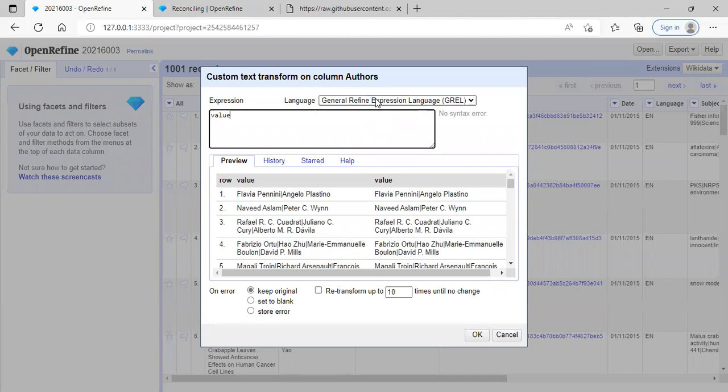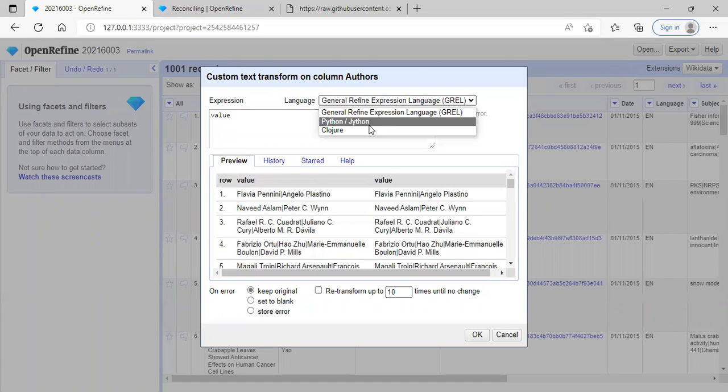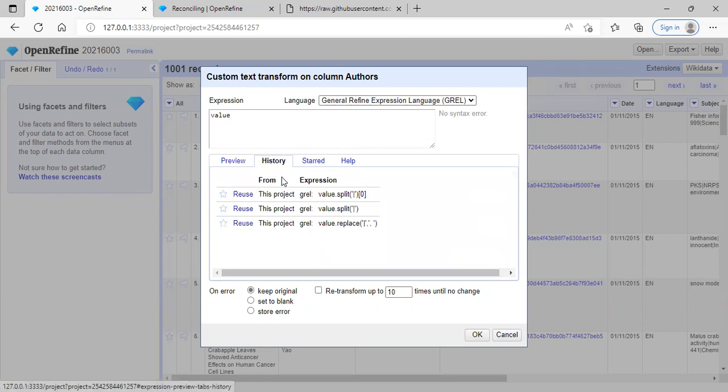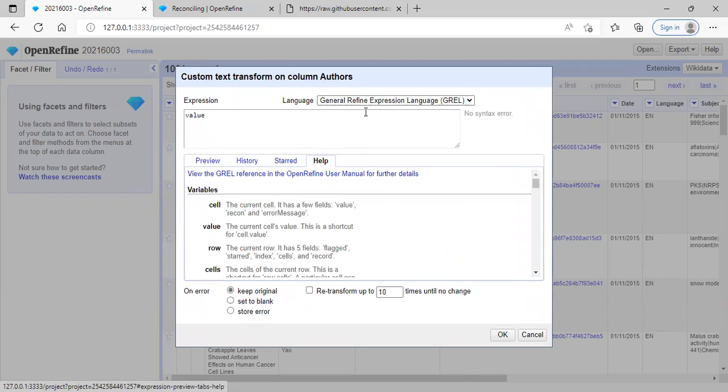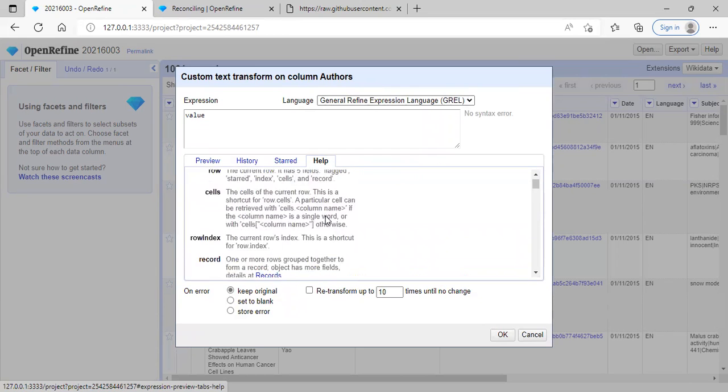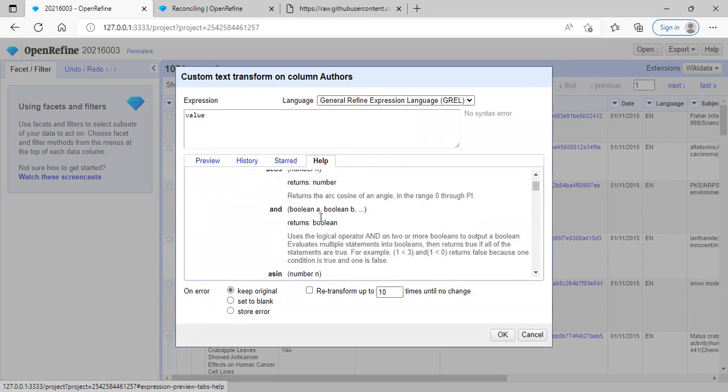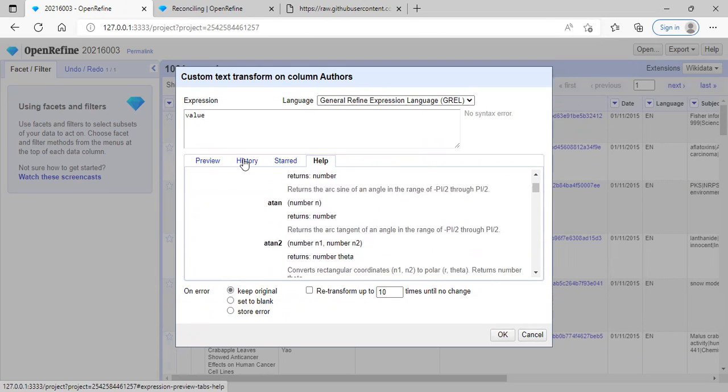So there are a lot of languages you can use. You can use the General Refine Expression Language, or you can use Python, Jython, or Clojure. Or let's say if you had performed a previous function in one of your projects, you can just come to history, then you use the previous function you had used already, which you can see, and you just apply it there. Or even if you want to know about the functions involved in this specific language or any other language, you can just click on the help, and the help will give us all the functions or all the steps that we can use to achieve whatever you want to do.